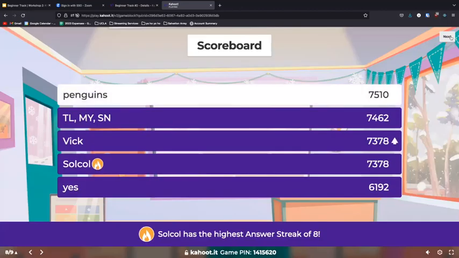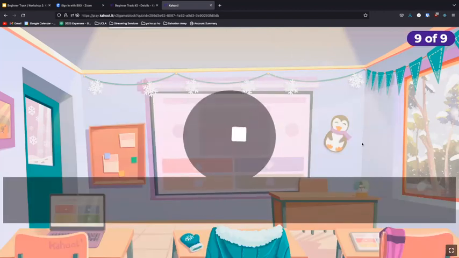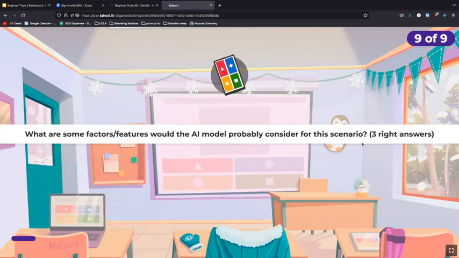All right. Small change, small change. Penguins still on top. I think this is the last question. Yes, very important question.